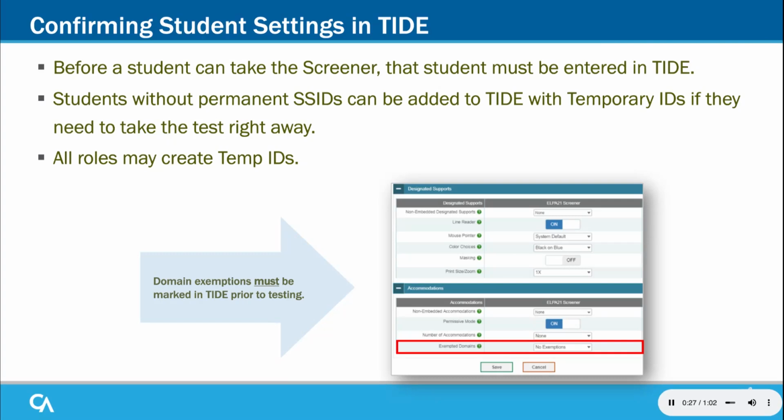In Oregon, all roles have permissions to create temp IDs. Additionally, students who require a domain exemption must have that domain exemption recorded in TIDE prior to testing. If no domain exemption appears in TIDE, then all domains will be scored for the student, even if no questions are answered. Contact your state administrator for clarification on how to determine and record domain exemptions in TIDE in your state. Note, students with one or more domain exemptions programmed in TIDE will be automatically administered both Steps 2 and 3 of the online screener.